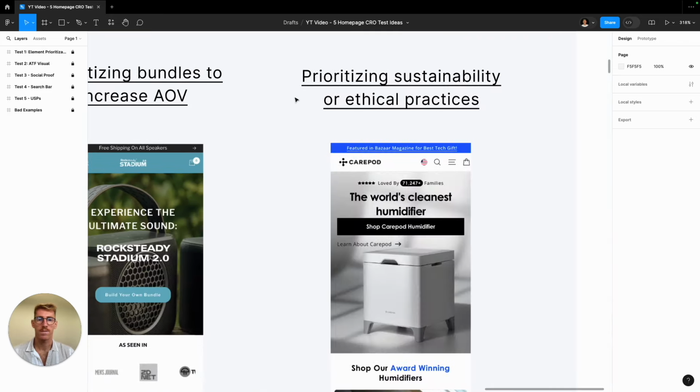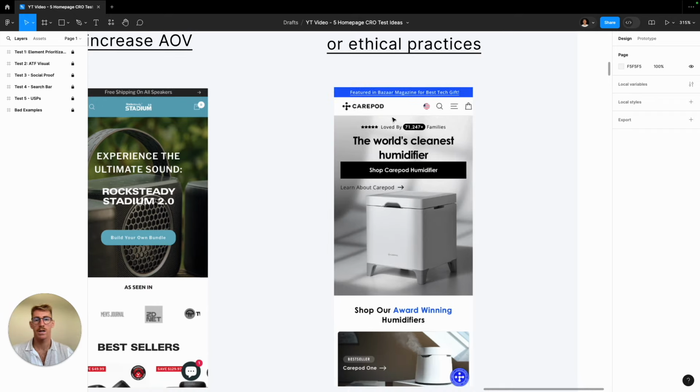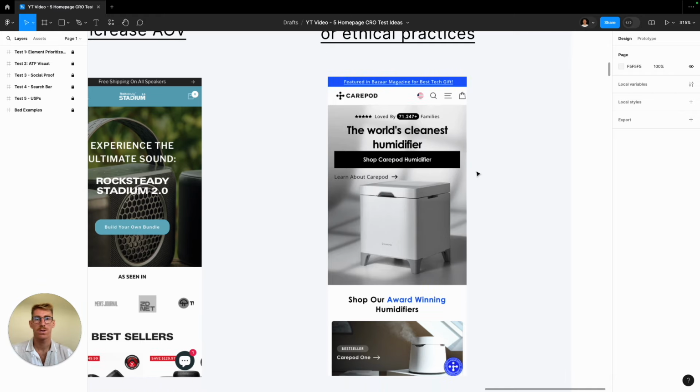Then here we have another and last example for this first test idea, which is prioritizing sustainability or ethical practices. Here, the brand CarePod is using the statement, the world's cleanest humidifier, to make visitors understand that if you buy from this brand, you're going to have less impact on the planet and the climate change than if you buy from other brands. So if your ICP is very sensitive to ethical, sustainable practices, then you want to make sure to test those in your homepage against your current homepage.